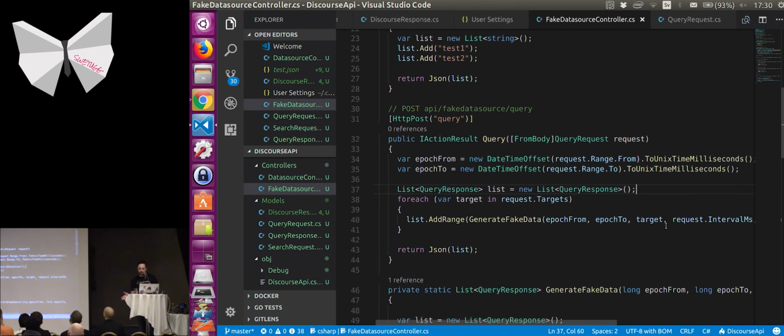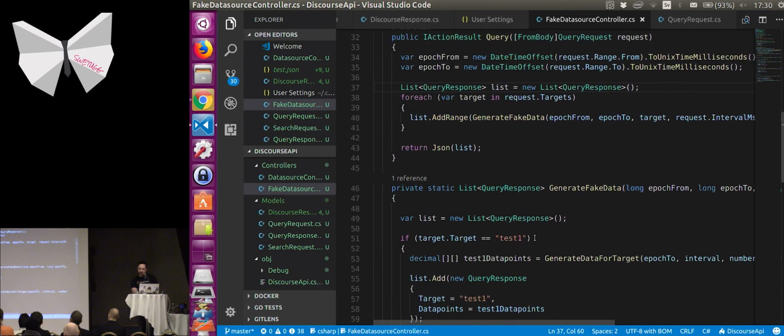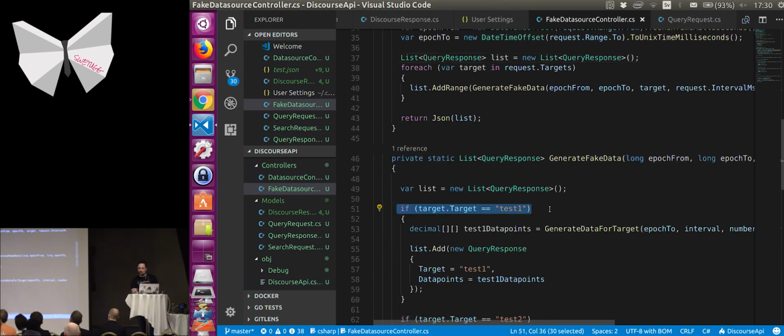In this case, I'm just generating some fake data. And I'm just looping through these targets, and I'm just checking whether the target is the same as test 1 or test 2. And in my Discourse case, I was checking whether it was equal to signups or topics.